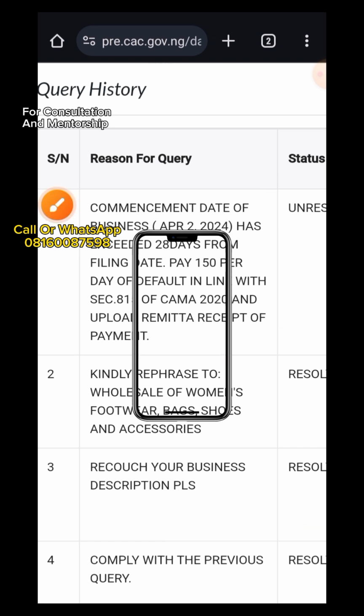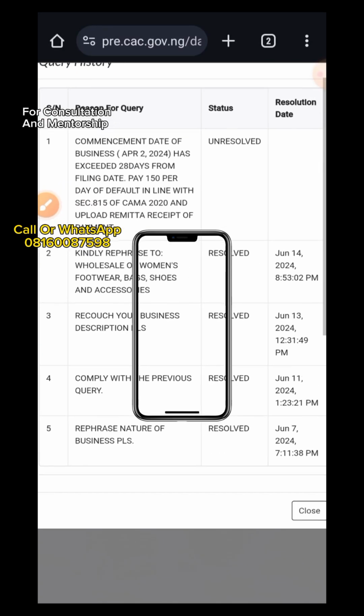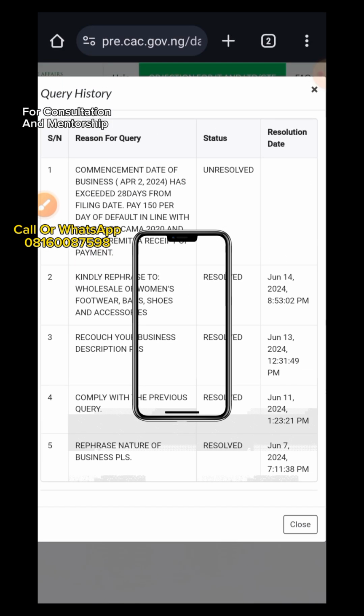So if you fall under this category, that is the reason you must have been watching this video, because I'm going to make this tutorial a live practical one on how you make the payments and the other steps.